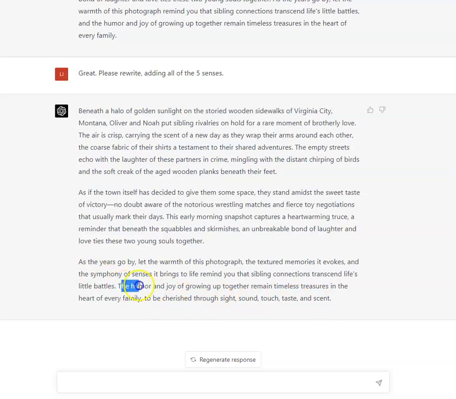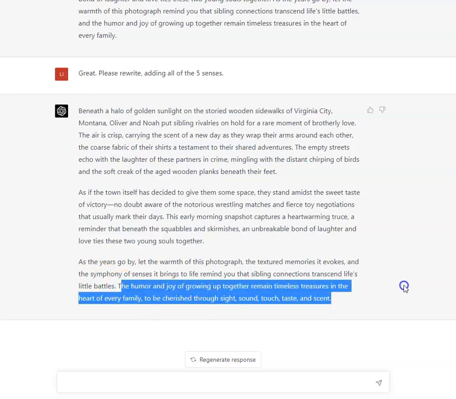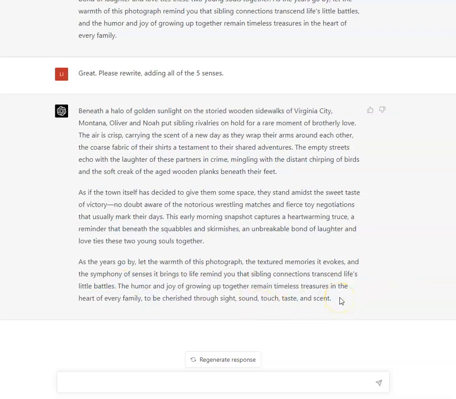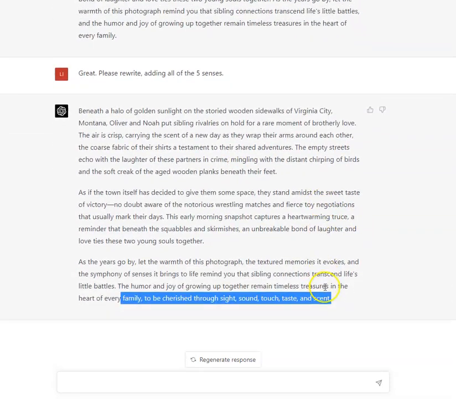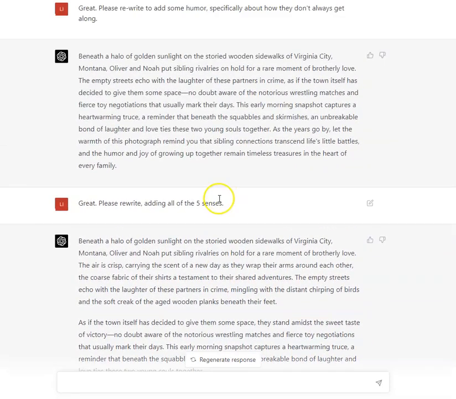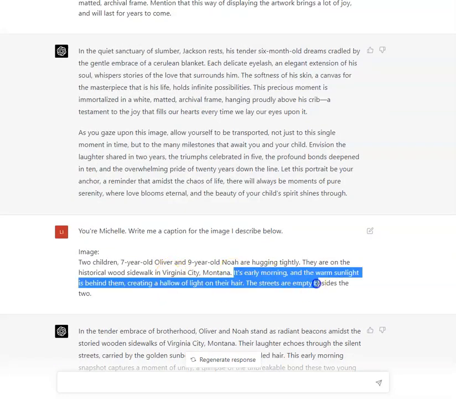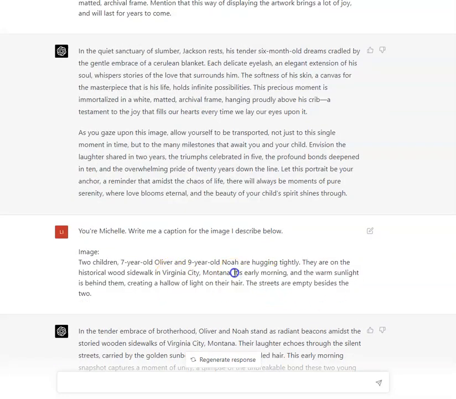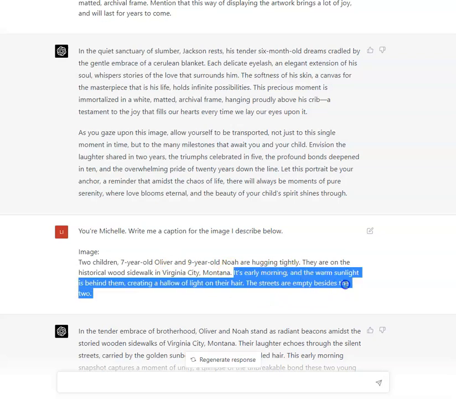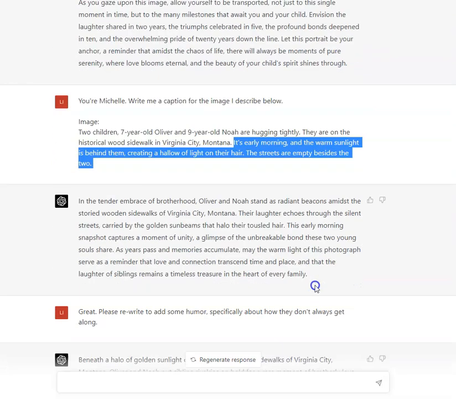This is kind of weird. The humor and joy of growing up together remain timeless treasures in the heart of every family, to be cherished through sight, sound, touch, taste, scent. That's kind of weird. I guess I'm thinking if we're not describing vision, like visual, we need to actually describe what it smelled like, or describe what something tasted like.